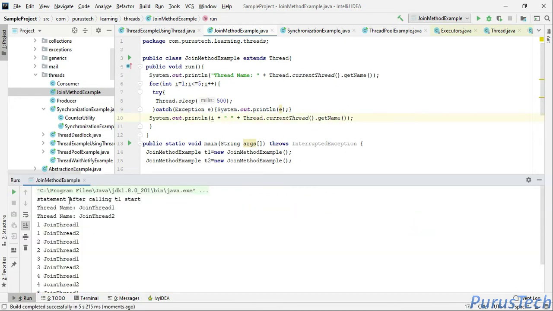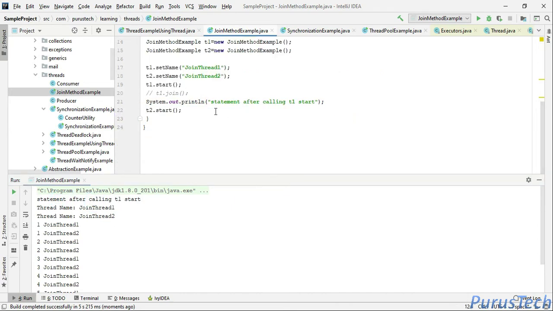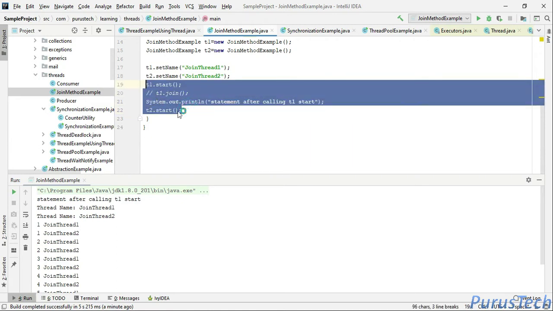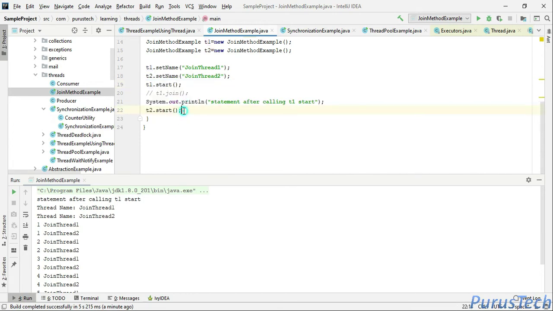You will see here the statement after calling T1 start is getting printed, but before that it has just invoked the start method. That means this thread has been given to the thread scheduler to start it. We don't know which thread will start first. That depends on the thread scheduler.